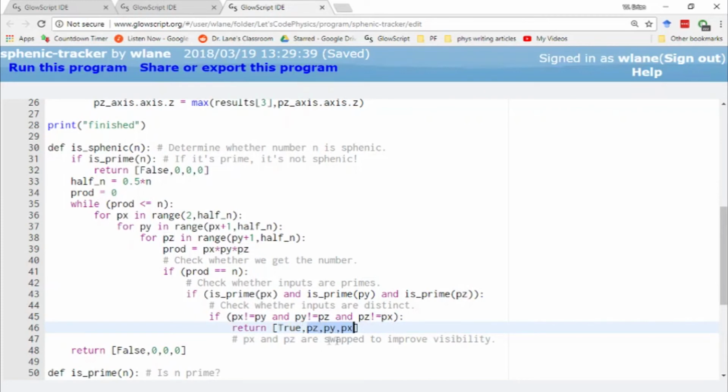Now, I've swapped the x and z here because it's a little bit easier to have the larger value along the x-axis than it is to have it along the z-axis. So the easiest way to do that was just to swap x and z. It's the same visualization, kind of like you saw before. You can swap them, you get the same result. And then, of course, if it's not a Sphenic number, we're going to return false.